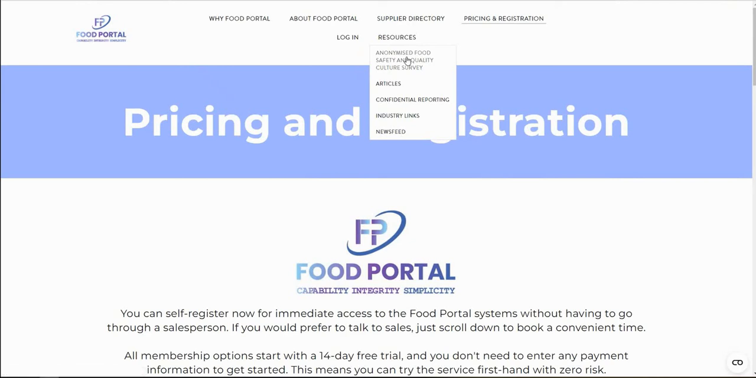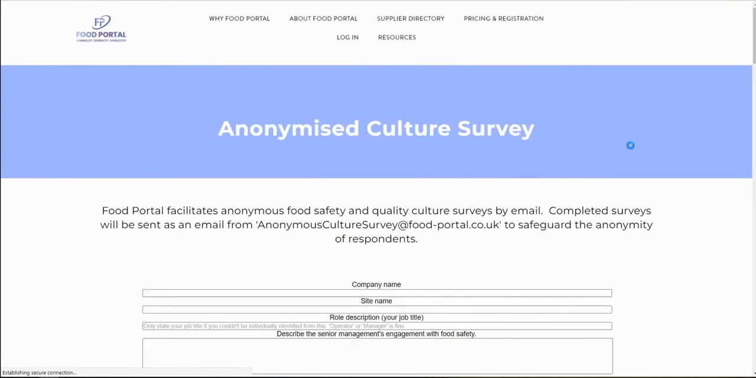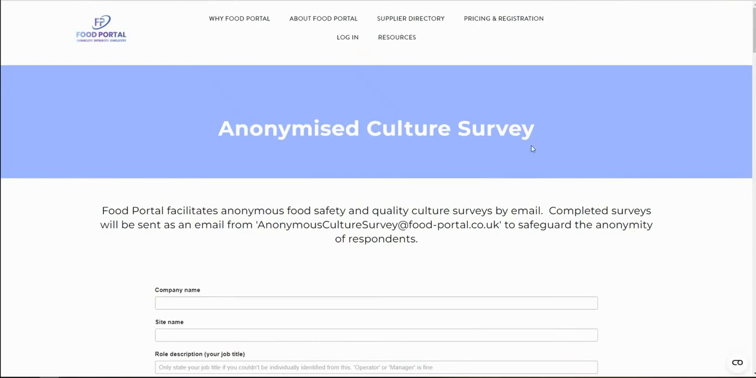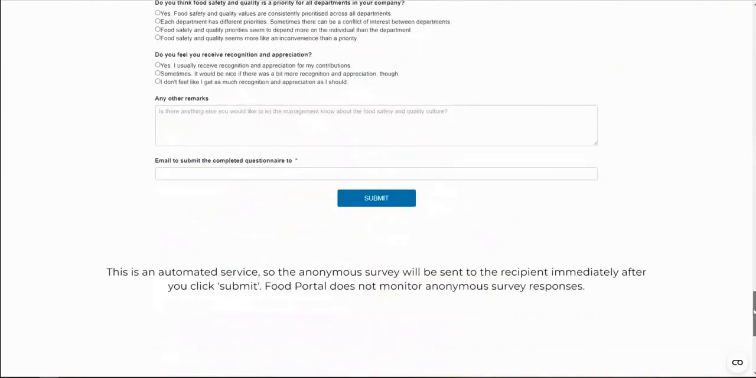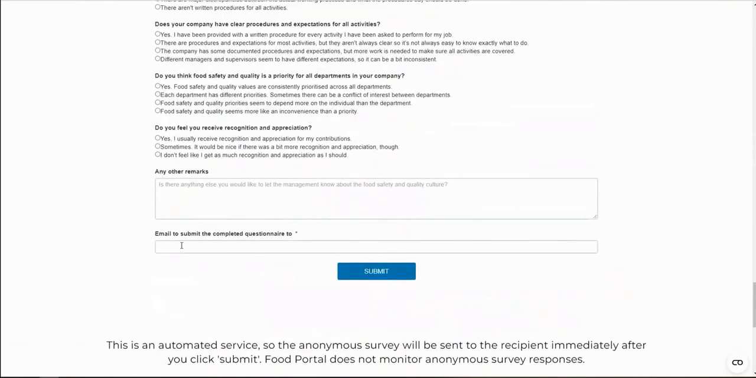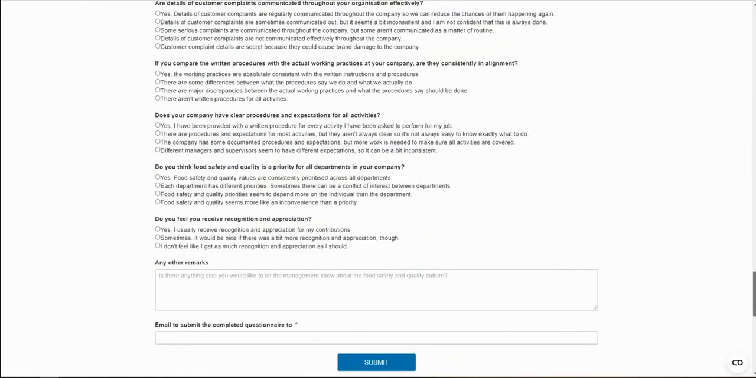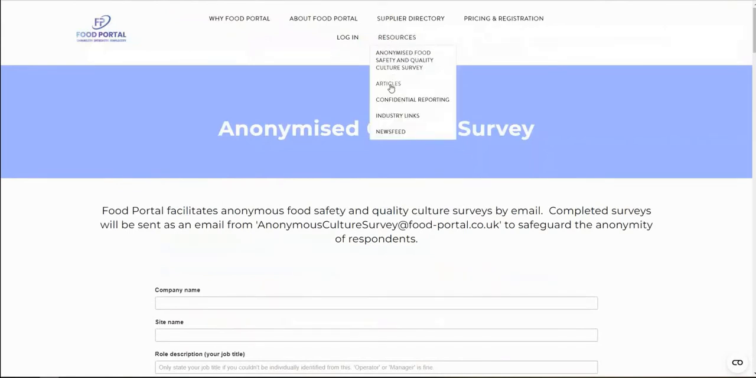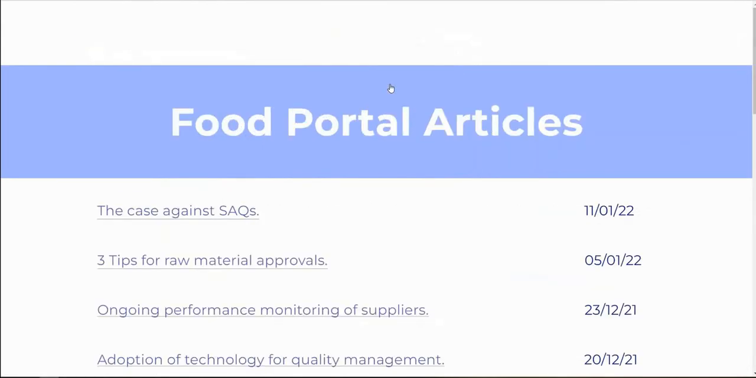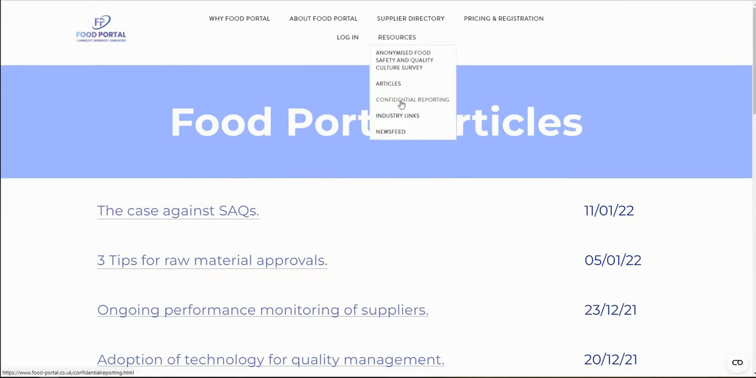Finally, what I'd like to do is give you a quick tour of some of the open resources that you're welcome to make use of regardless of membership. Here, for example, we have an anonymised food safety and quality culture survey. The nice thing about this is that any respondent can complete the survey from anywhere, even a mobile phone, and submit it. It will come to you as an email from Culture Survey at Food Portal, and that safeguards respondents' anonymity. There's a series of articles that we have written for food manufacturers, and the feedback has been very positive, so it's something well worth exploring.